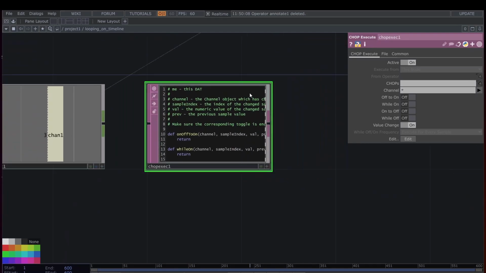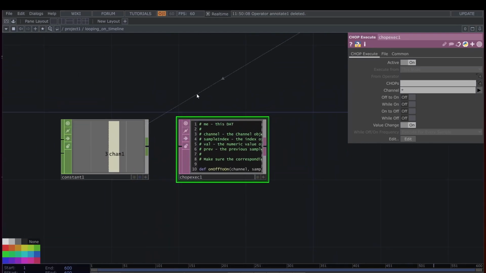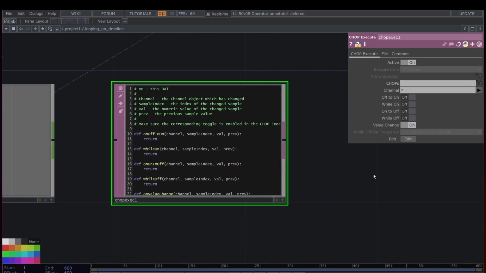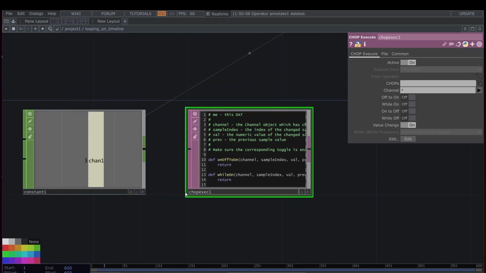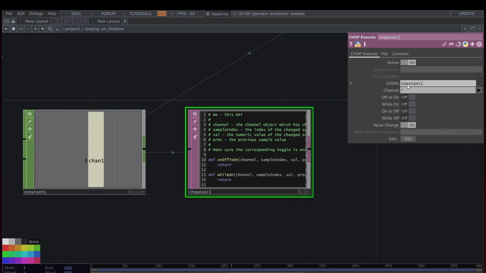What this chop execute does, really briefly, because I'm not an expert, I just use a few lines of code here and there when needed, is execute the code inside it based on something. And this something is a CHOP, so it's chop execute. Our CHOP today is going to be this constant, so I'm going to link the constant here. This is the CHOP we are referring to.